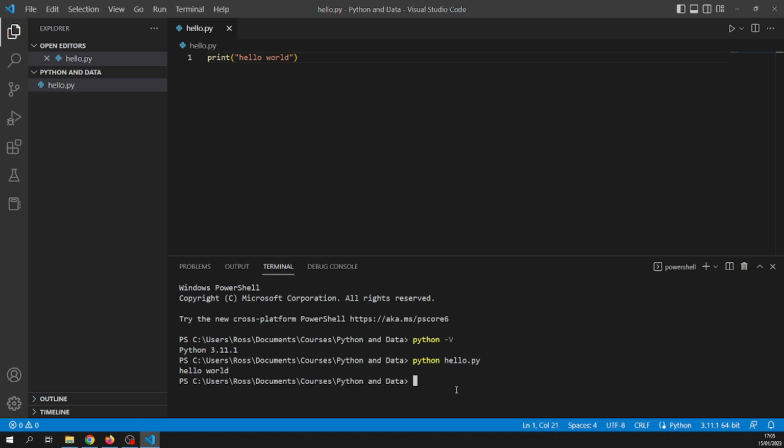VS Code is also very good for autocomplete. So we can type python, and then if we just type H, it will find the file that matches that within this folder. So if I type H and then tab, it will autocomplete. And there we go, we can see that's working. That should be set up with Python and VS Code. So in the next lesson, we're going to start with the basics of Python.